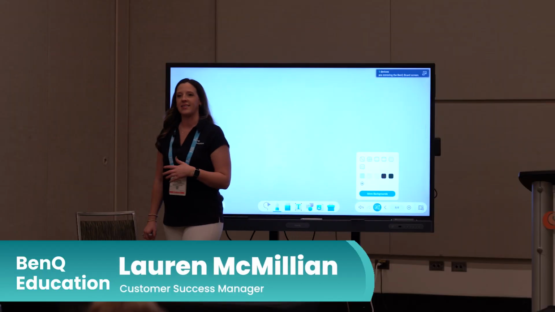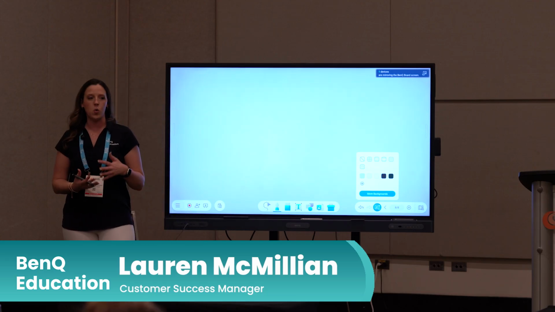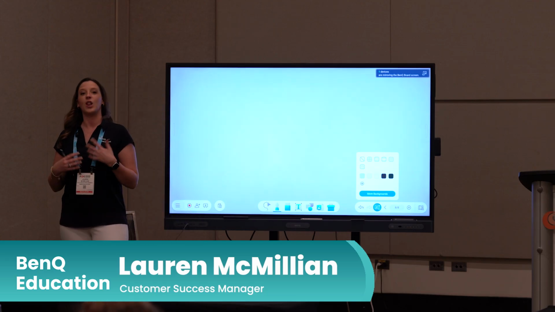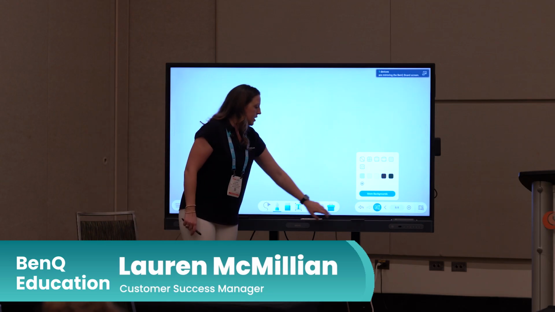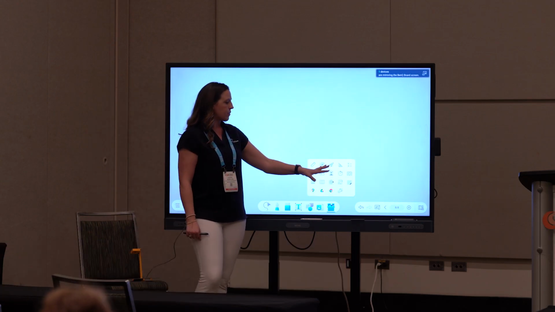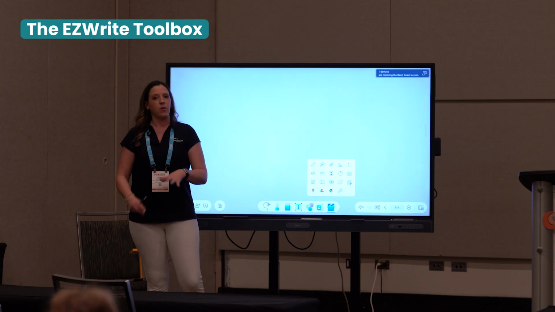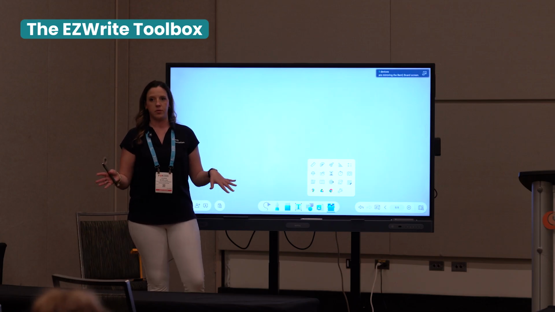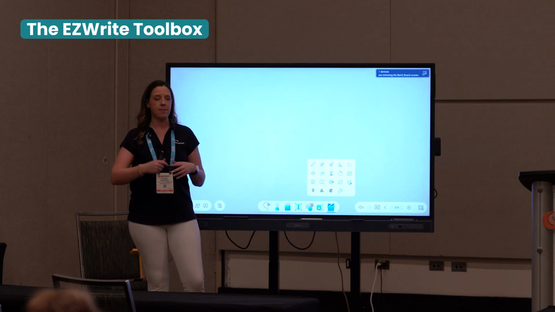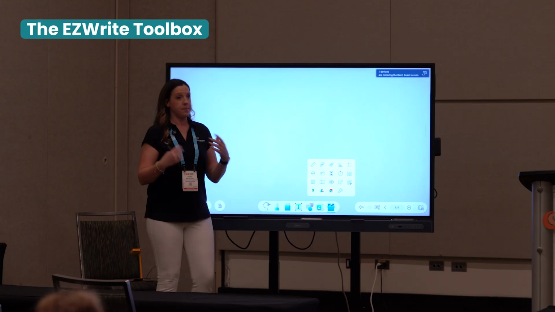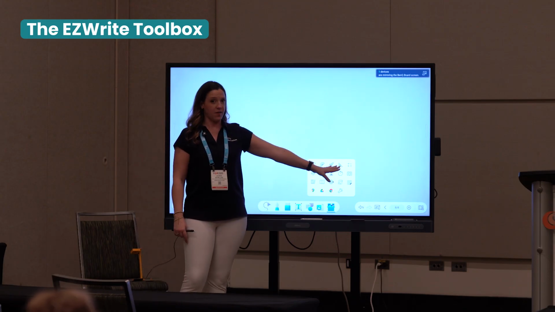A couple other things that are some fan favorites of our digital whiteboard, because teachers end up spending a lot of time in EZWrite, is also our toolbox. In our toolbox, we have lots of resources. I don't know if we have any math teachers in the room. Do we have any math teachers in the room? No? Okay. I'm not a math person, but there is a ruler and all of its friends.